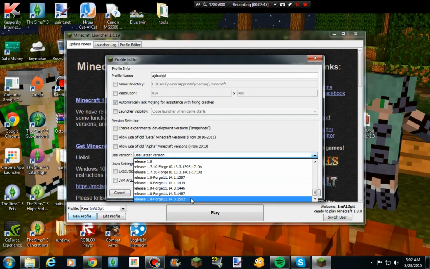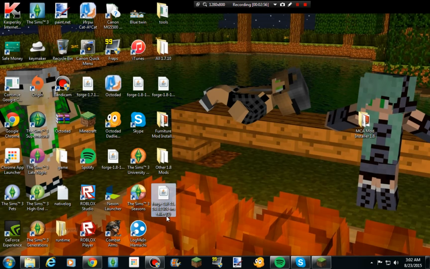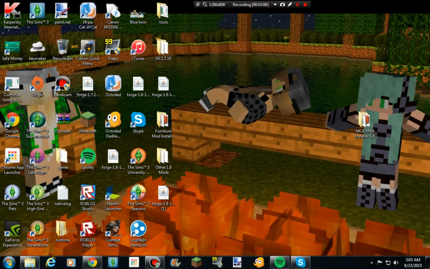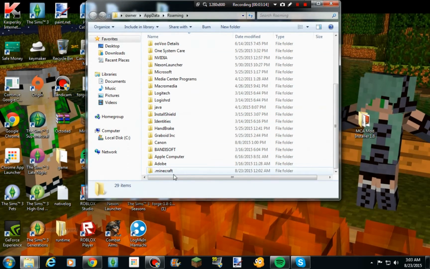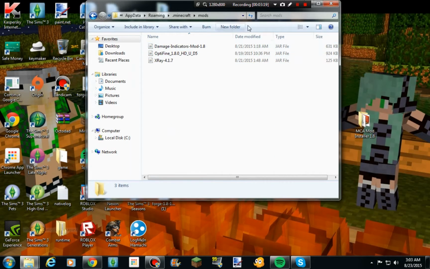So pretend you have 1.5.2. Those are the last numbers, so search for the last numbers. Mine are 504, but I didn't install it yet. Then you want to run your Forge version at least once. It might take a while because it's running and everything. Then you type in run, and okay. Go to .minecraft, and you should have a mods folder. Open that and minimize it.